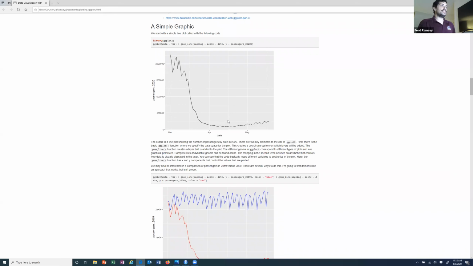So we want to answer this question, we want a line plot, and we want a plot of passengers in 2019 and passengers in 2020. So the first thing I'm going to do is show you the bad way to do this. It works, but it's really not what you're supposed to do. And I actually find myself trying to do this a lot just because often my data is not in the form that ggplot wants, but this is not the way you're supposed to do things.